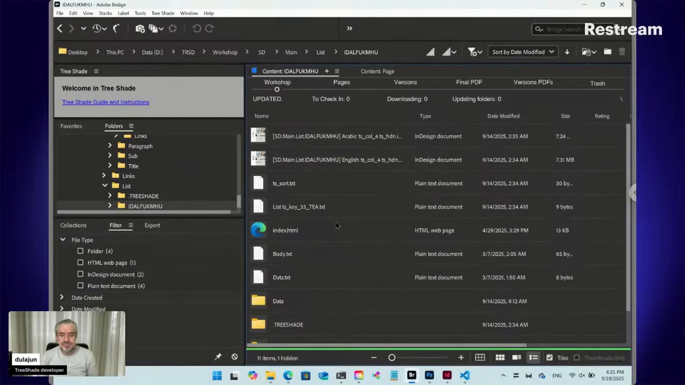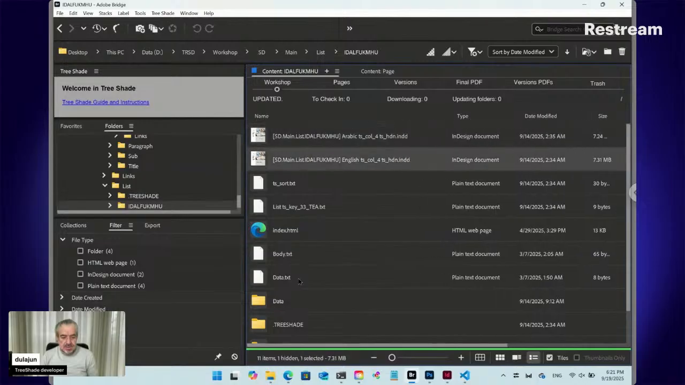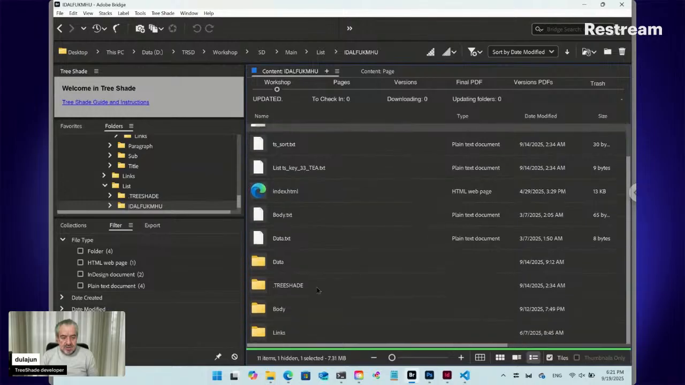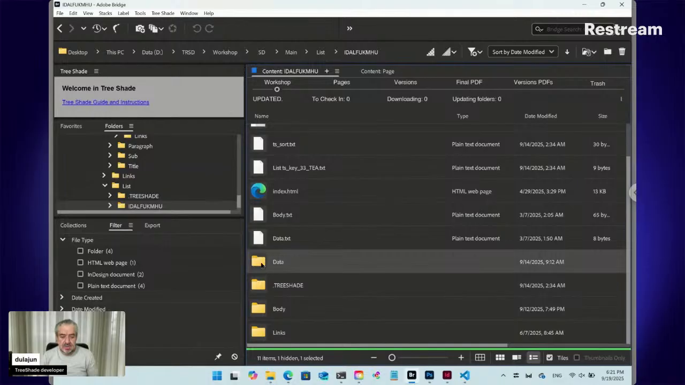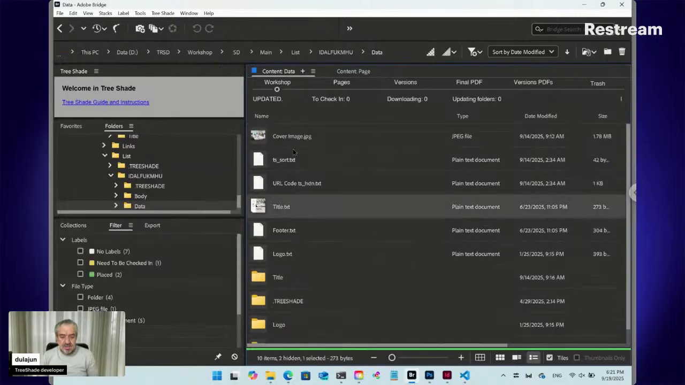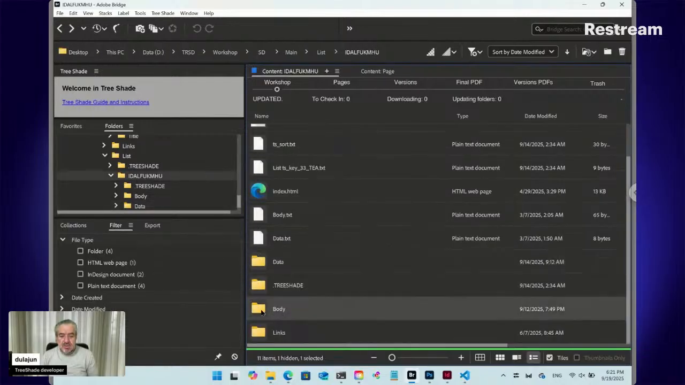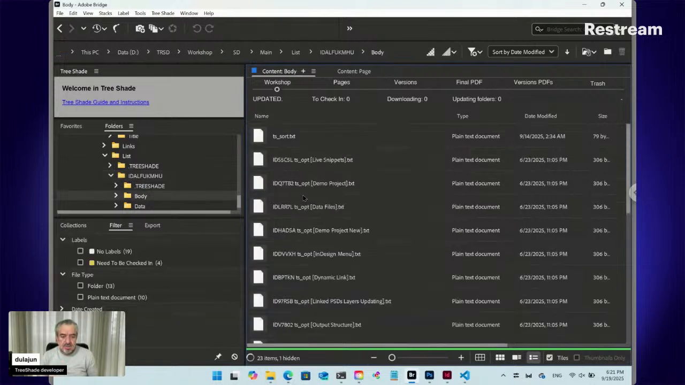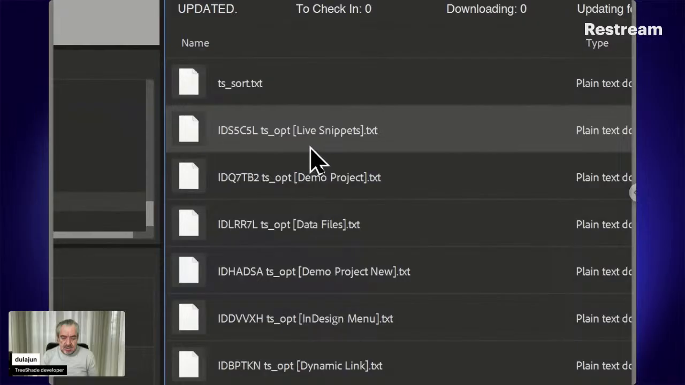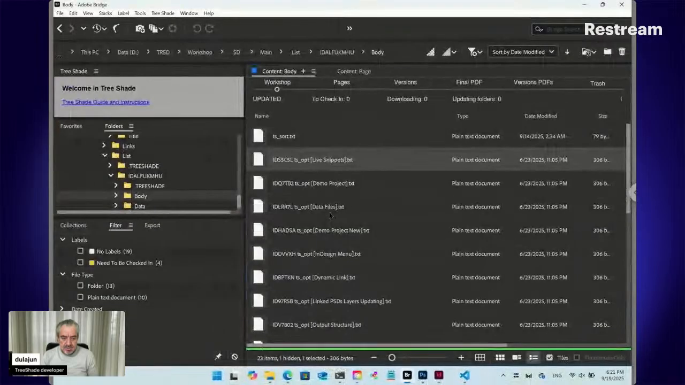Okay. Here we have the InDesign document, and we have two folders: data for general information about the page, the title, the cover, like that, and body for the body that you can build on the online form. Open body, and you have here items. Each item has a label. Here we want to open demo project.